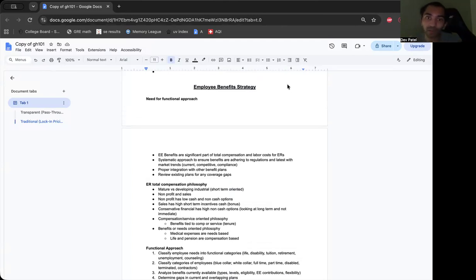If there are any other benefit plans currently that we are offering, or if there's any coverage gaps, we want to review those existing plans first. And so that's why we need a systematic approach, is to review those existing plans, integrate with other benefit plans. So review what you currently have, review other plans, integrate with those other plans. And the other part is that you want to make sure that these benefits are adhering to the latest laws and regulations. And now these EE benefits are a significant part of the comp and the labor cost.